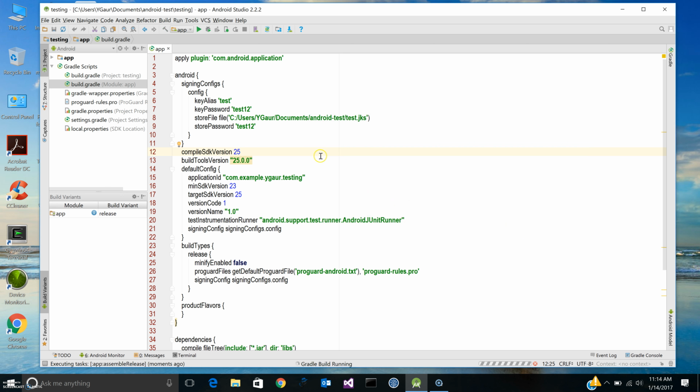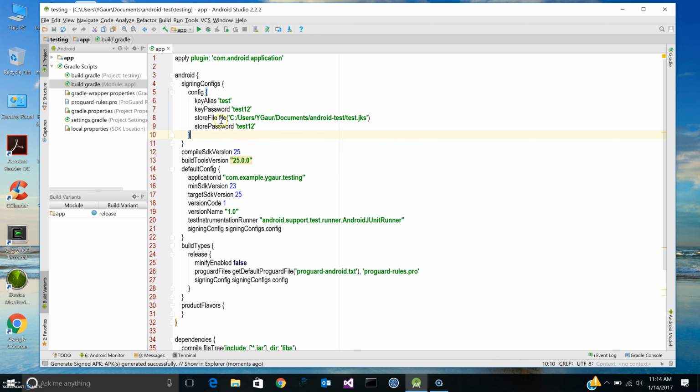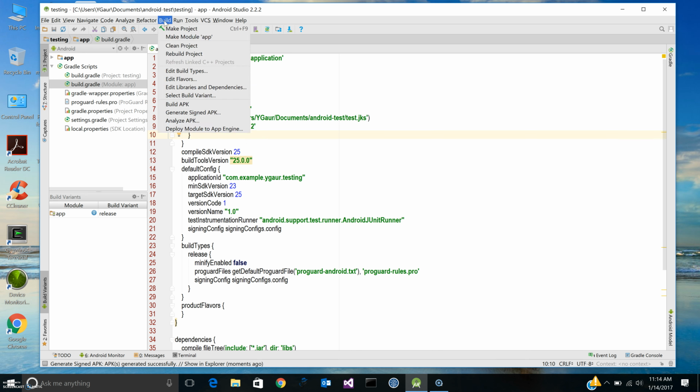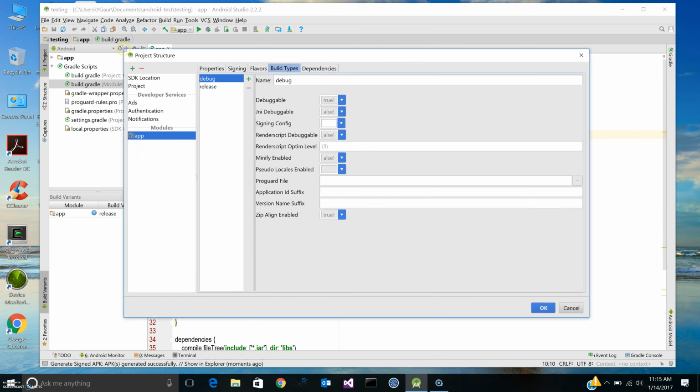Once you do that, you can go into your build.gradle for your module and verify that it does create something like this, where it is going to show you the alias, the password, and all the information that you had entered. Once you do that, the next thing you can do is edit the build types, for example, or you can try to generate the APK, and it's going to bring up this particular menu.